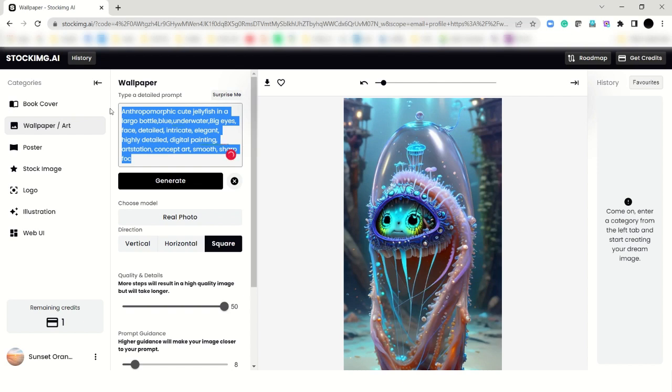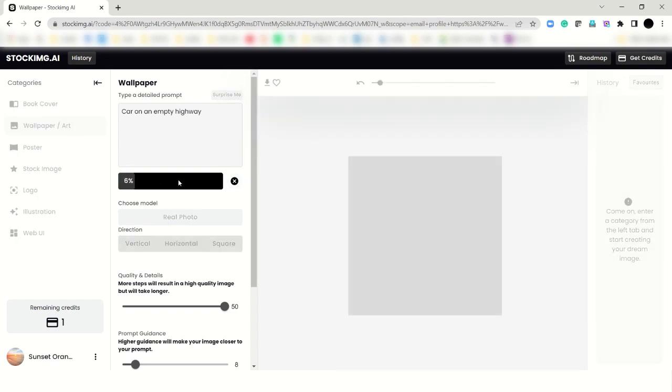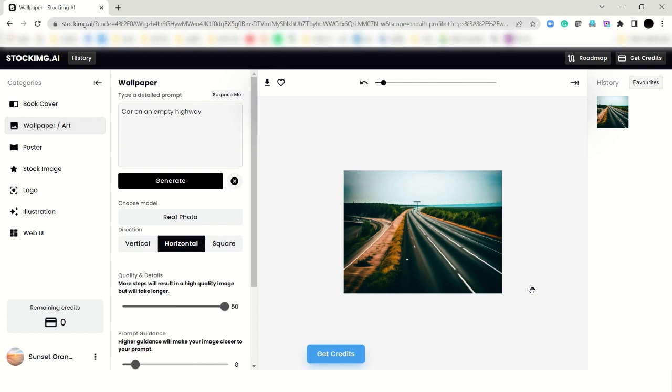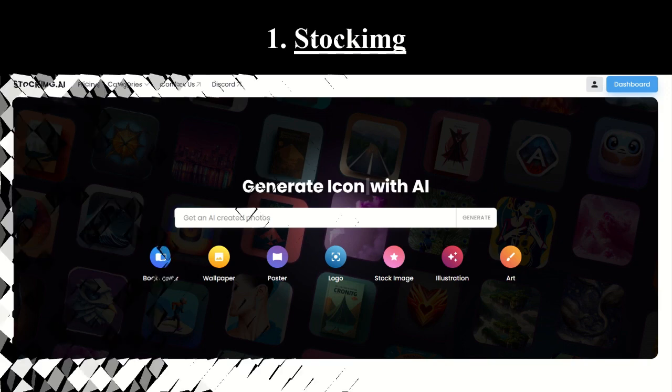and let's type, say, and let's generate it horizontally. Here we go. Now it's getting generated, and we'll see how it's gonna go. So basically, all you have to do is to type in a prompt, choose your sizes, and voila, here's your photograph. Now that's StockIMG. Let's look at another AI platform.